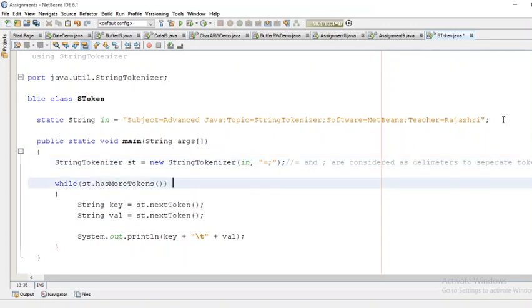So just as we had seen, here we are having a total of 9 tokens by considering delimiters as equal to and semicolon. I am giving single quotation marks to specify more clearly. While st.hasMoreTokens, what is our object name of string tokenizer? St. One by one we have to read these tokens, up to the last token. So here it will check whether there is any token present in st or not.